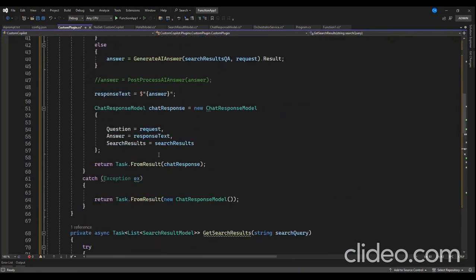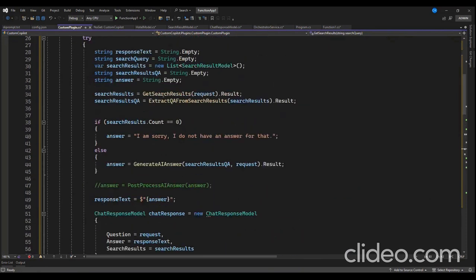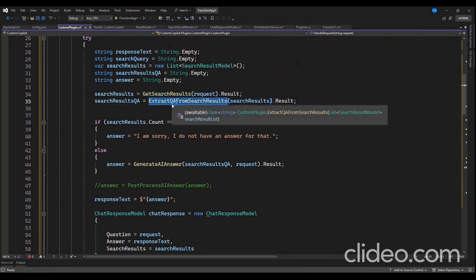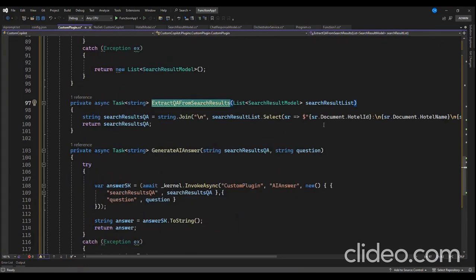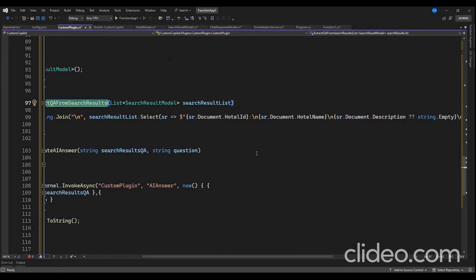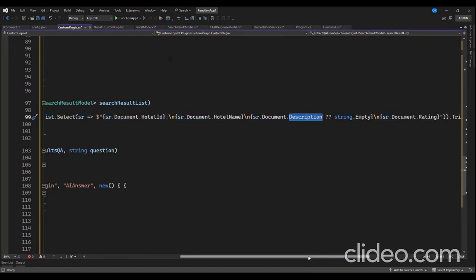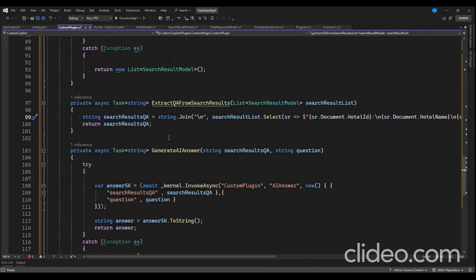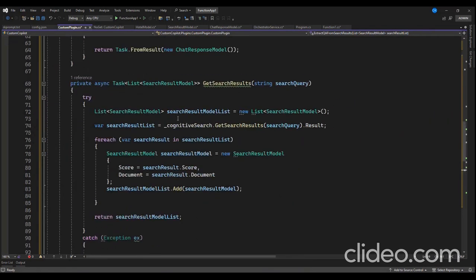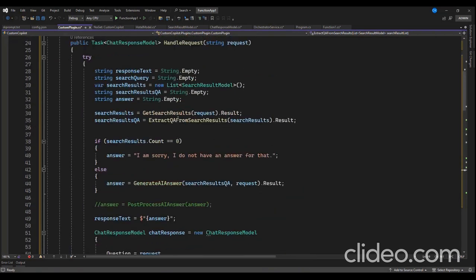Now if I go back to the functions we have written here, we got the search results. Now we are extracting and mapping the data that is coming into the model structures we have. You can see the hotel IDs, hotel names, and hotel description. So these three properties, as well as the document rating, these four properties I have used for the answers. Coming back to the get search results section, we have done the extraction of the search results.